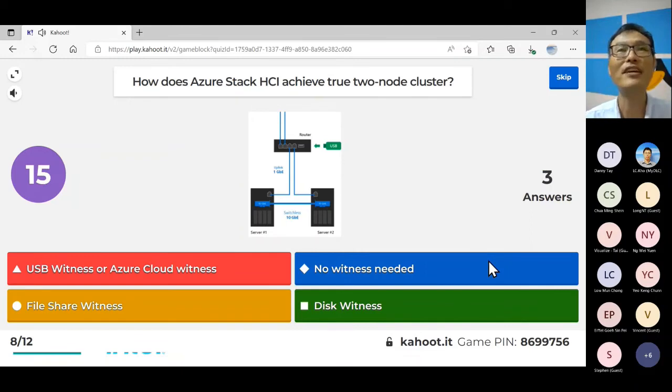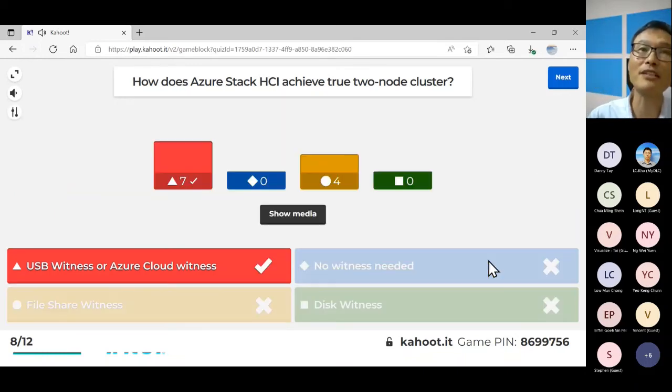So how does Azure HCI achieve a true two-node cluster? Because this was one of the design wins when the product was released back in 2019, and of course it's continued to get a lot of strong support, especially for the ROBO scenario. So we can use the USB witness or the Azure Cloud Witness so that we don't actually need a third server in order to achieve it. That's what they mean by a true two-node scenario.